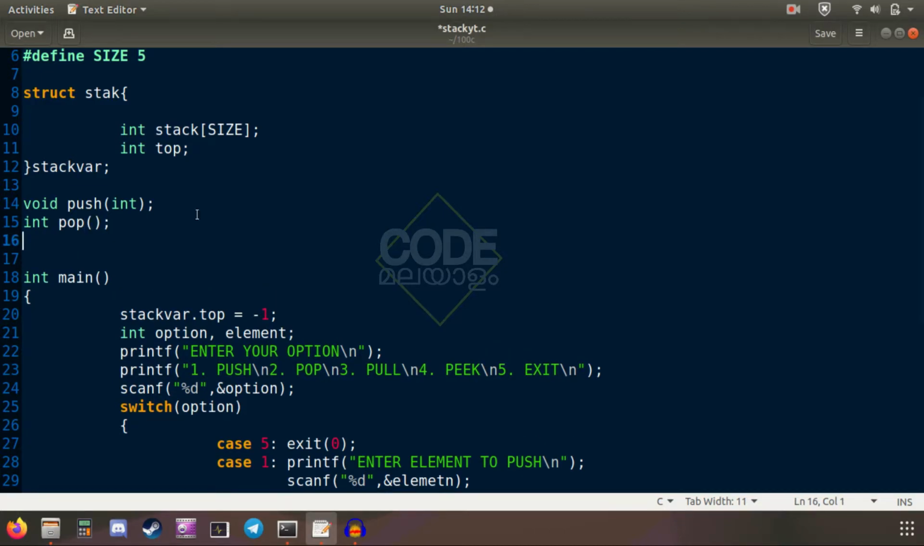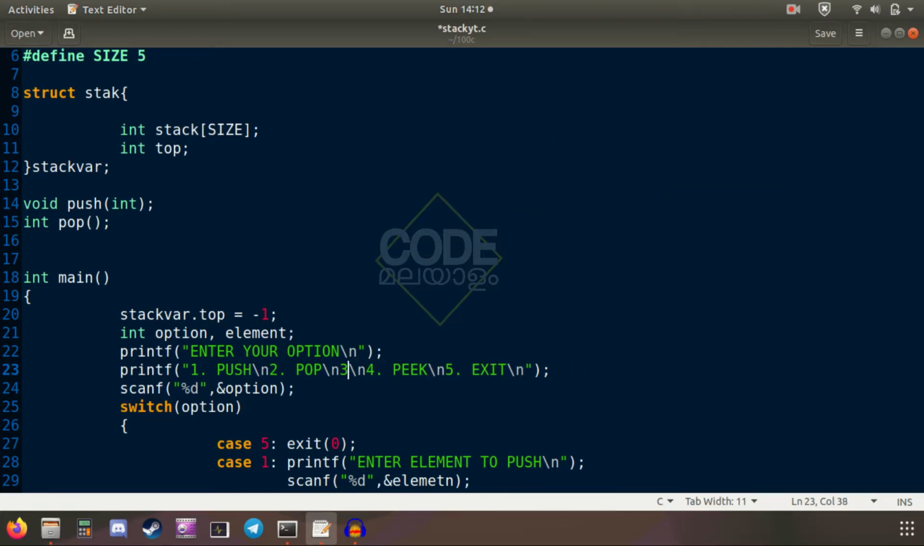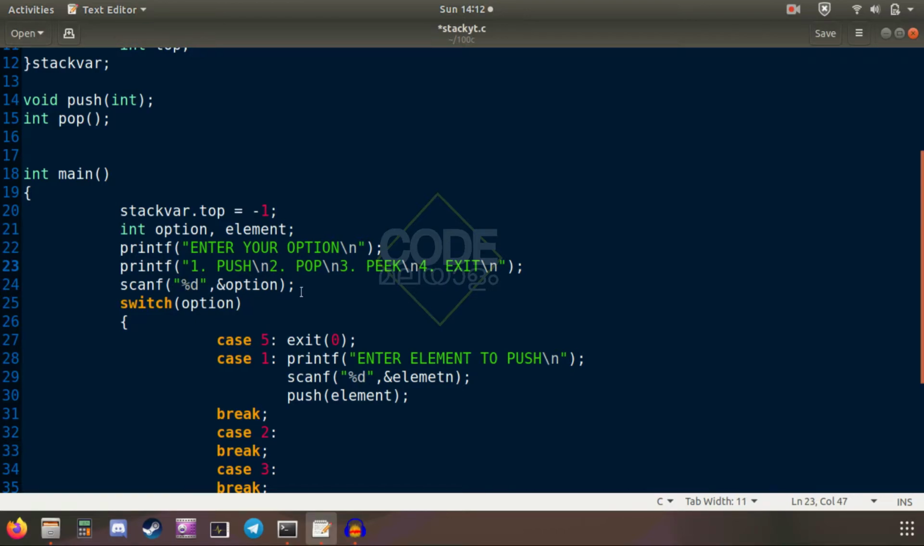We also need a, alright, I put push, pop, I put pull. I don't know what pull is. I don't really know why I wrote pull, so I'm just going to erase that. Okay, I just saw it now actually. And this is going to be option 3 and 5. Oh, this is going to be 4. So push, pop, peek, and exit. I really don't know where this pull keeps coming from. I think it's like push, pull, you know.